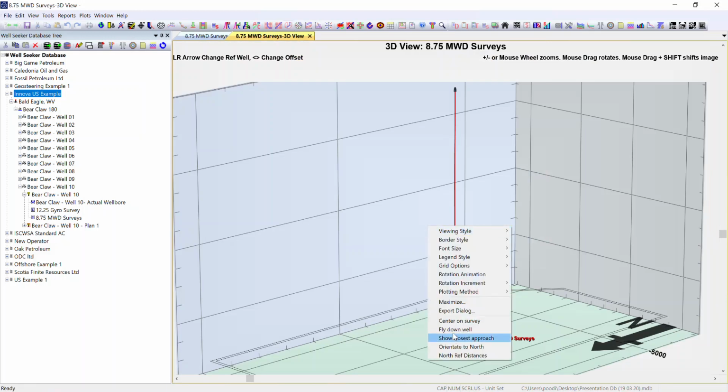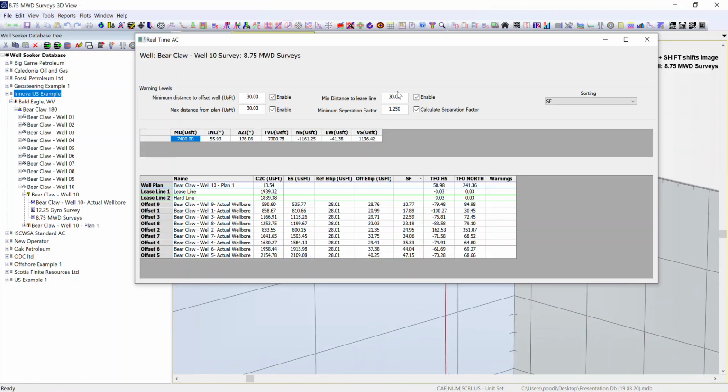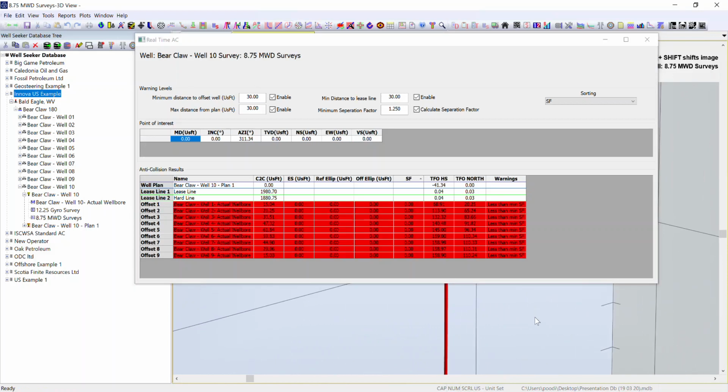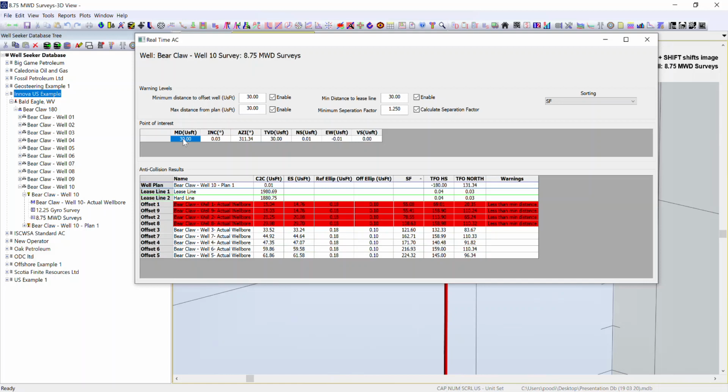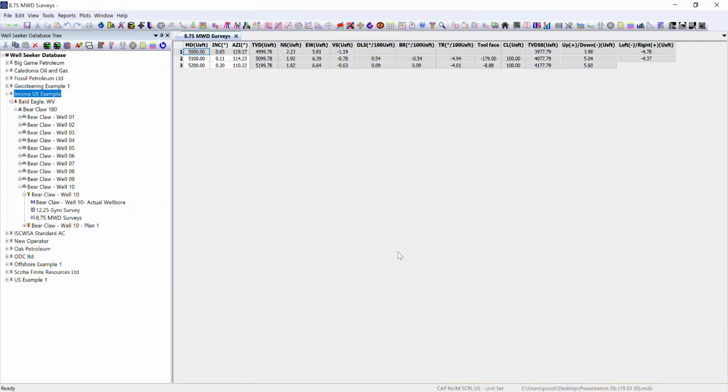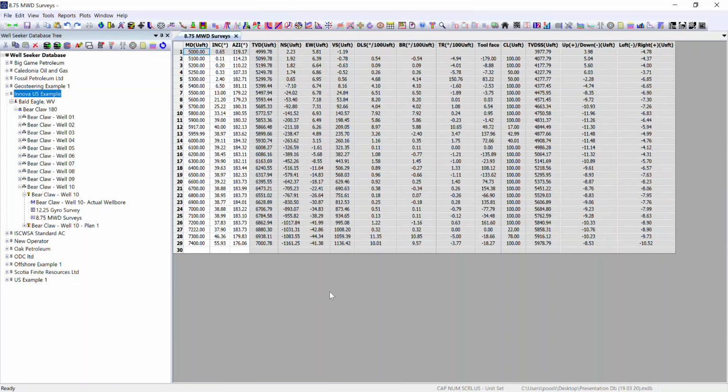If you are centered on a survey, as you move up and down that well, this point of interest will update, and as such, the anti-collision results will also update. That completes the very brief overview of anti-collision functionality within WellSeeker Pro.